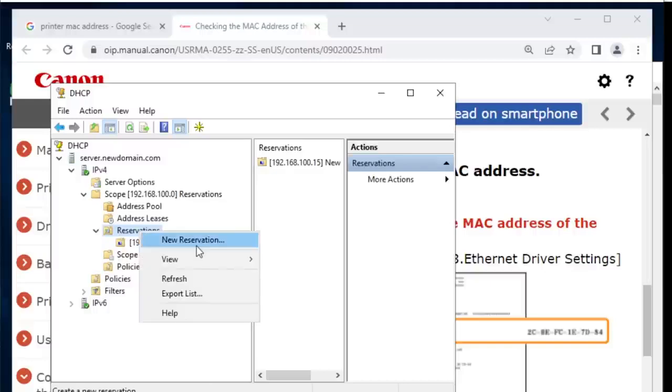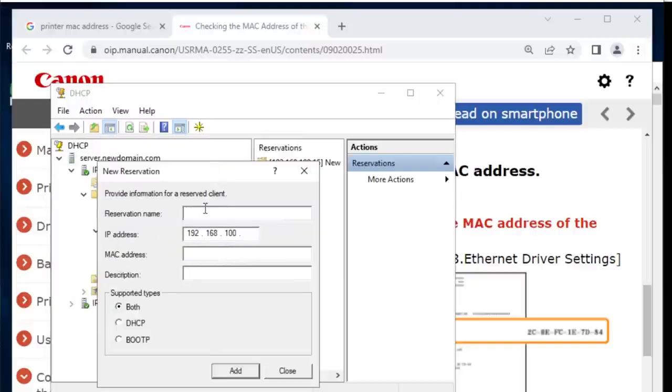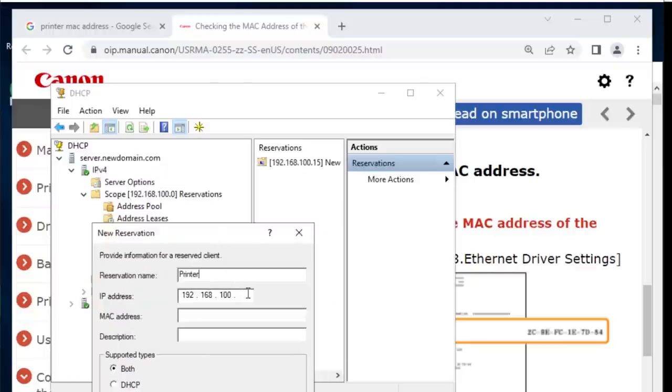So again, we're going to right click reservations, new reservation, and we're going to call it printer. We're going to keep it simple. And again, remember in this scope, we have a range between 1 and 200. So we have to make sure we pick an IP address that's not being used.